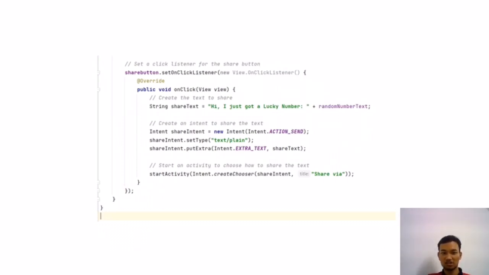Share button on click: string share text, I just got a lucky number, and the random number text data from the previous random number text. Then intent share intent, new intent action send. Share intent dot set type text plain, and share intent put extra intent extra text share text. Start activity create chooser share intent. So when you click the button, you can share the lucky number by Gmail, Drive, and so on.